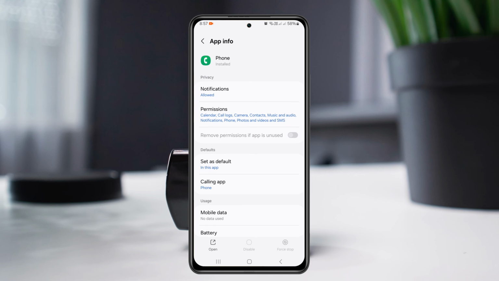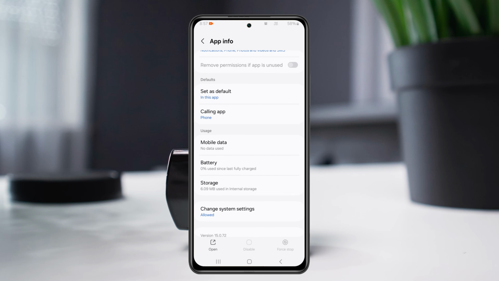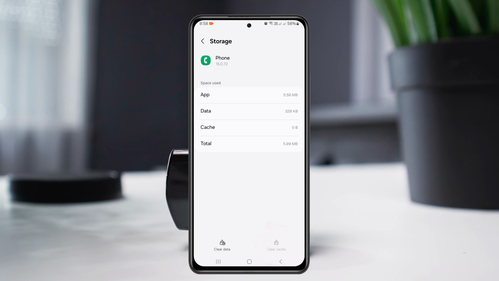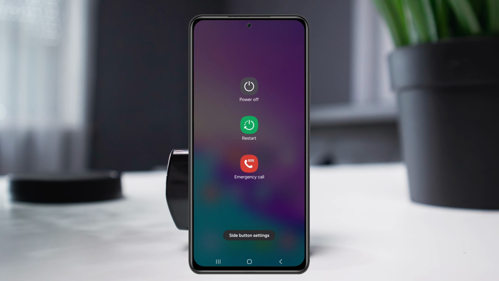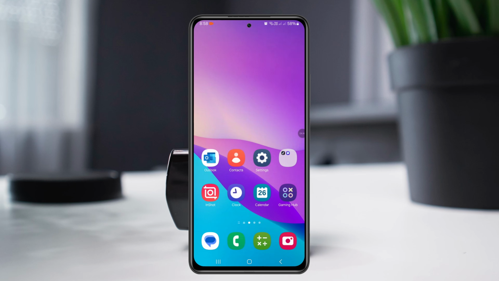And this time you just need to scroll down, tap on Storage here and then tap on Clear cache, and you're pretty much good to go. Just get back from here and then restart your Samsung phone once. And once you have restarted your phone, most likely your problem is going to be solved.